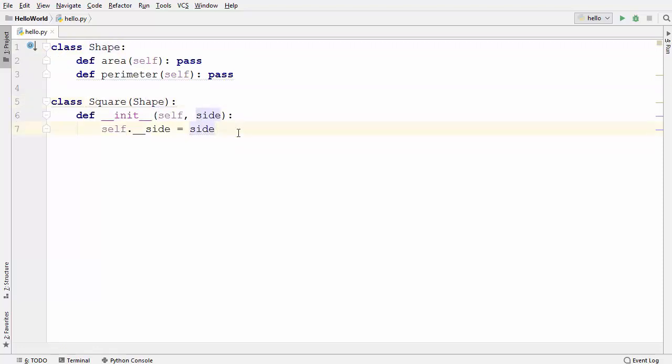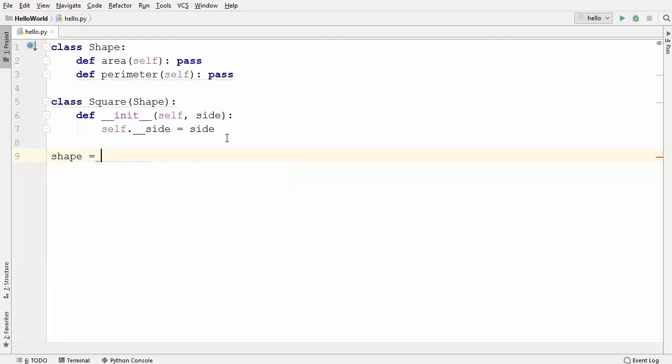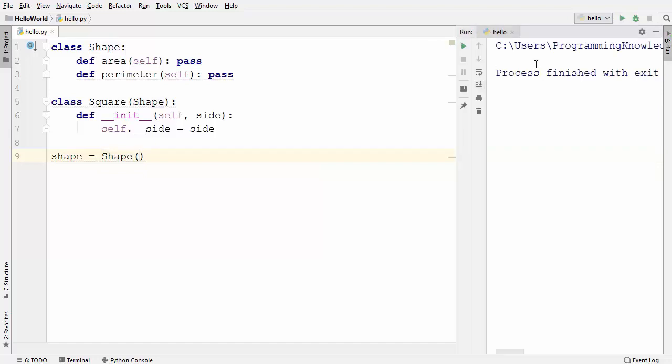Now in this example, I want to do two things. One is I don't want to allow other users to create an instance of the shape class, because the shape class acts like a template for the square class. So I don't want to allow users to create an instance of this shape class. Let's see right now if we can create an instance of this shape class or not. I'm going to write shape equal to Shape, and when I run the code, my code runs fine. That means right now I'm able to create an instance of the shape class, which I don't want.